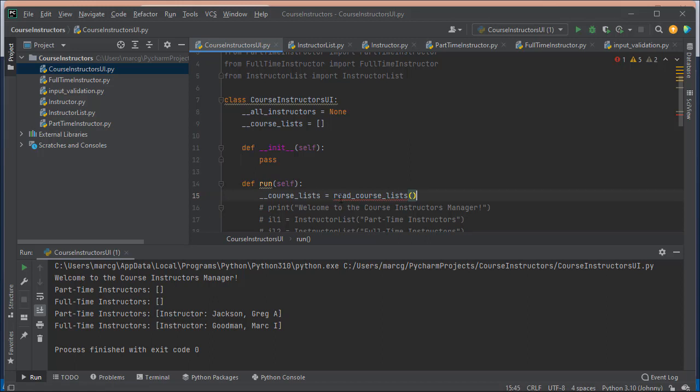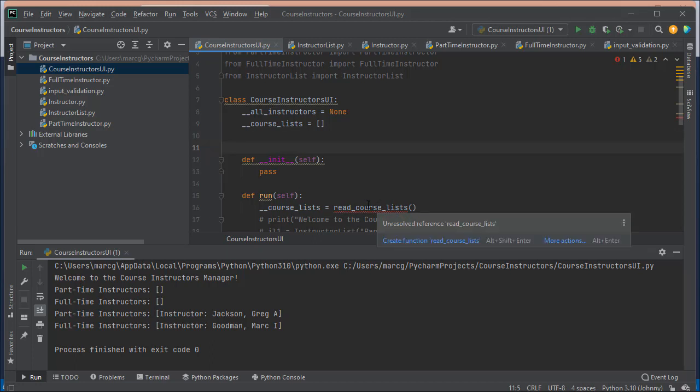So there's going to be a call somewhere that actually goes out to the database, reads the course lists and the instructors, and then returns that in the form of lists of objects. But what we're going to do right now is just have it as a local method inside of the course instructors UI. And then there only needs to be one of these. So I'm going to go ahead and make this be a static method.